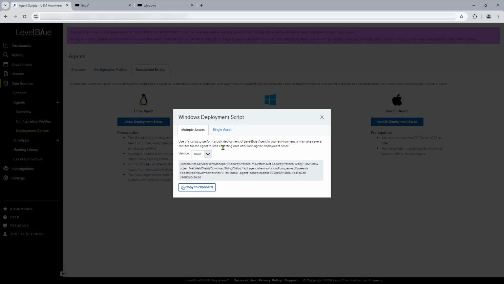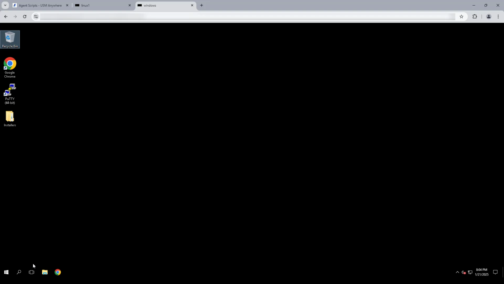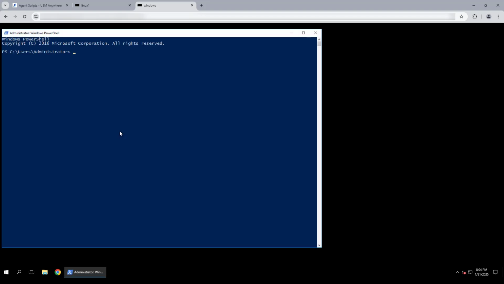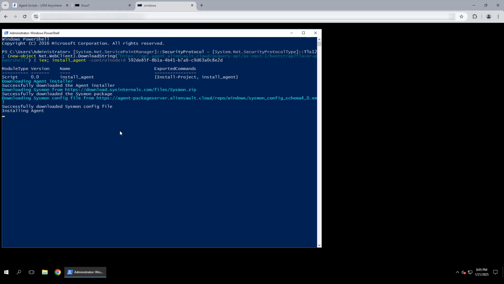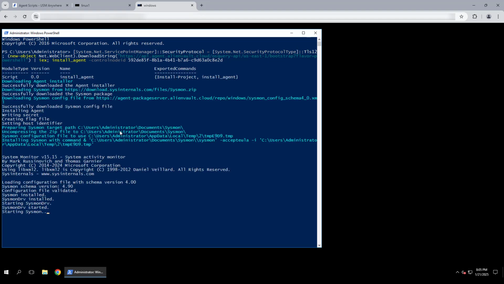So we're going to copy this PowerShell script to the clipboard and go to our Windows machine, open a PowerShell window, and paste that script. I'm going to press enter. And remember, you have to run this script as administrator. On the left, you can see it's downloading and installing Sysmon as well. See, Sysmon adds more verbosity to these different logs. Also, you see at the bottom, OSQuery has been installed as well, and it has been started.